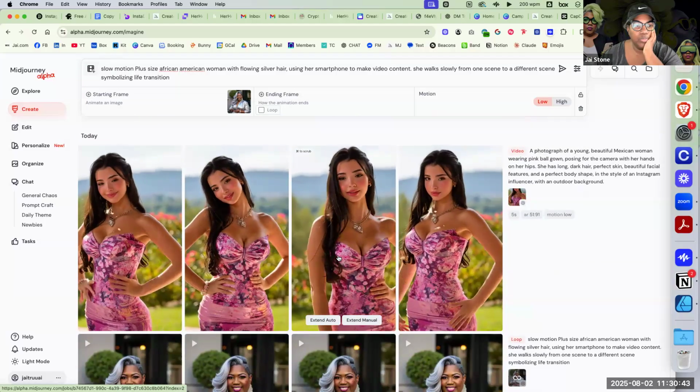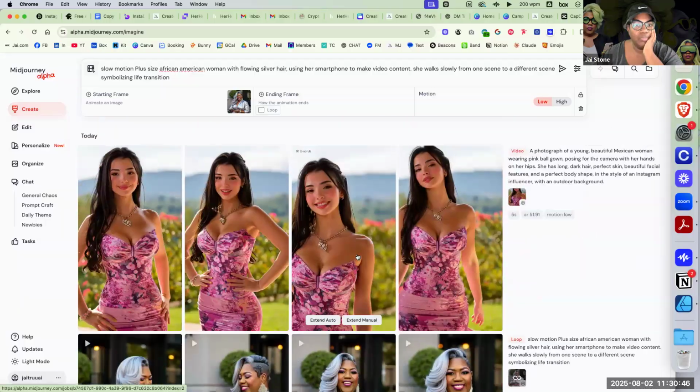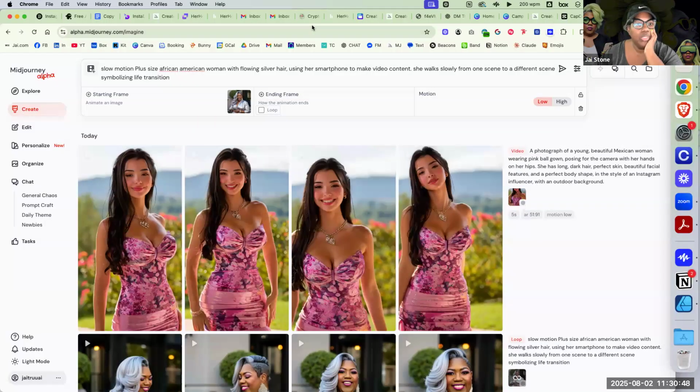And so I'm not mad. So that's how the new start frame and looping work for Midjourney. Any questions?